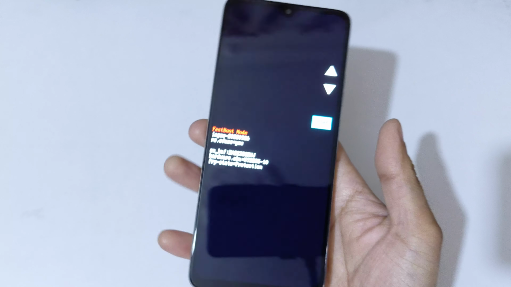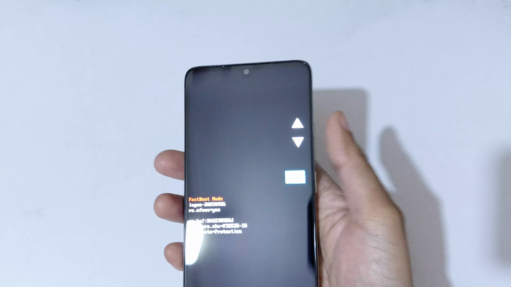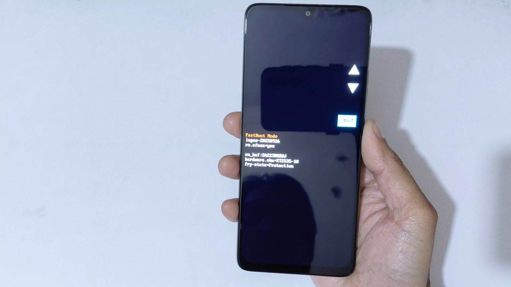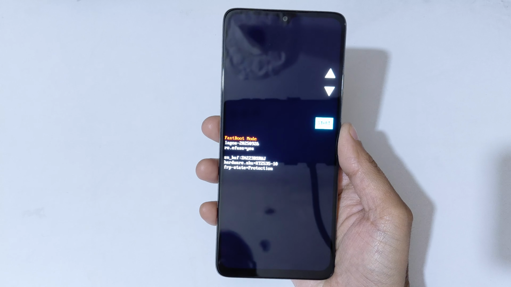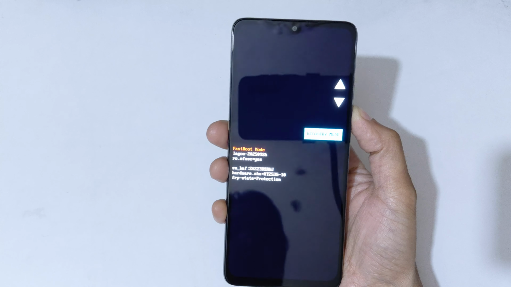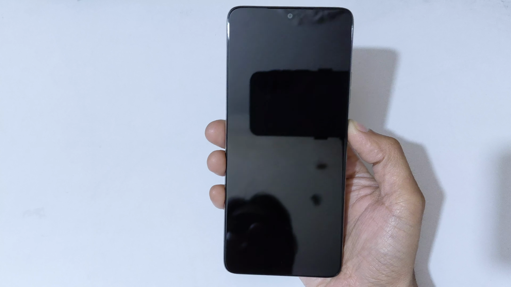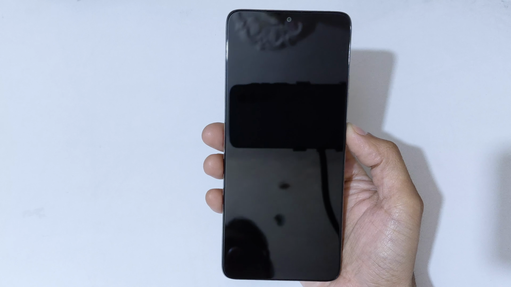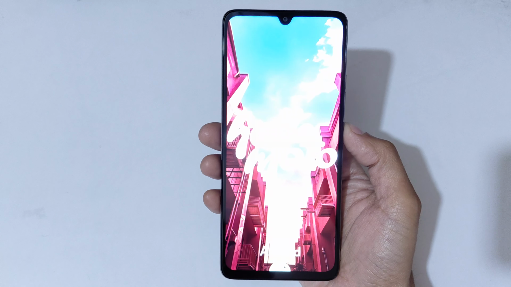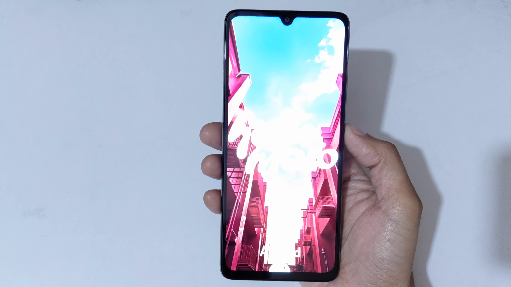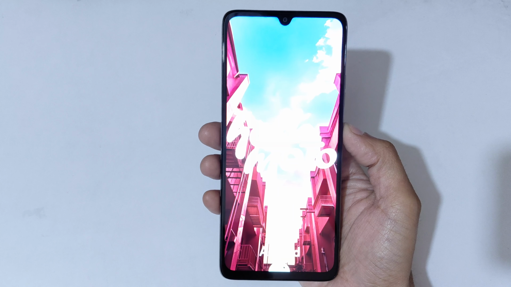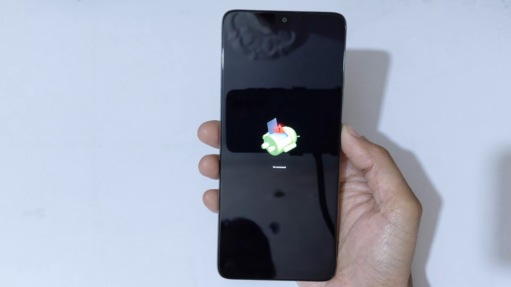Now the volume keys are to move up and down and the power button is to confirm. Now you are in fastboot mode. So here go to recovery mode and confirm. So you can see, no command.